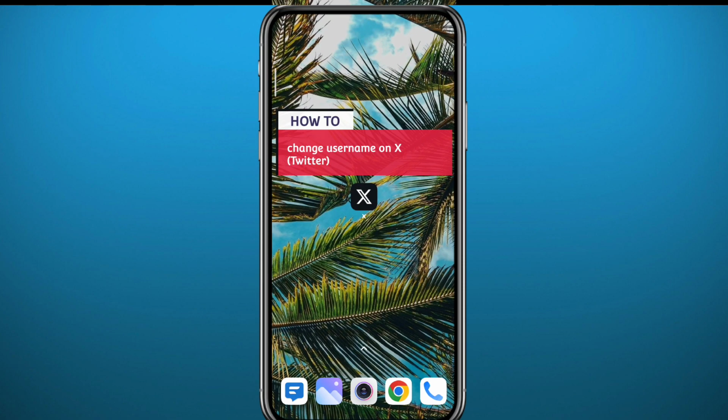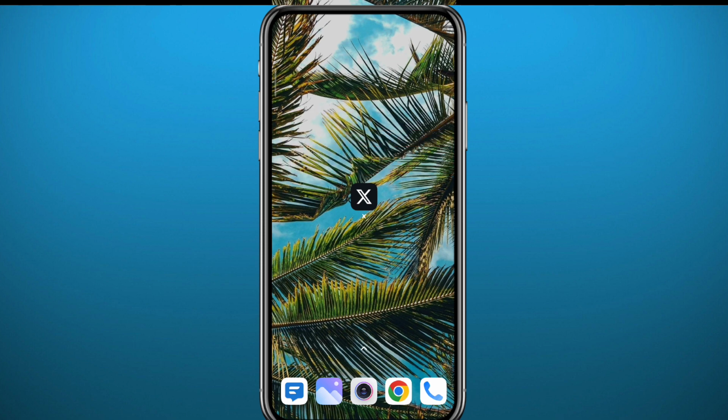You want to change your username on Twitter or X, but you don't know how to. Don't worry at all, because you are in the right place. Today in this video, I'm not only gonna show you how to change your username, but also your name on Twitter or on the X app. So follow carefully with me and let's start.